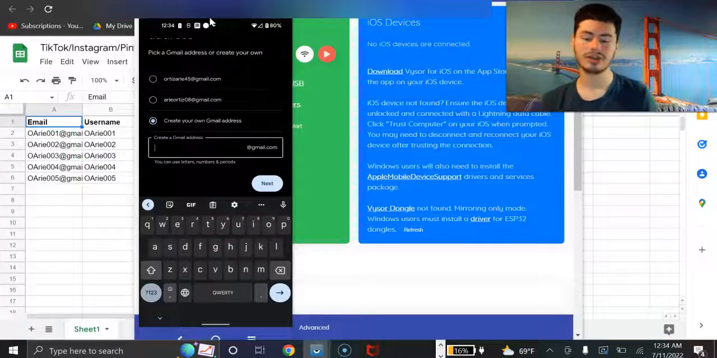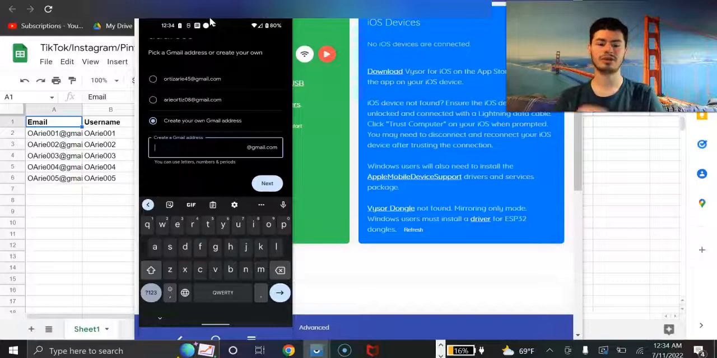What I recommend doing here is you want to have your 5 email addresses numbered, from 1, 2, 3, 4, 5. That way you can easily see which ones are which, and which accounts are performing better, and you can track them one by one.